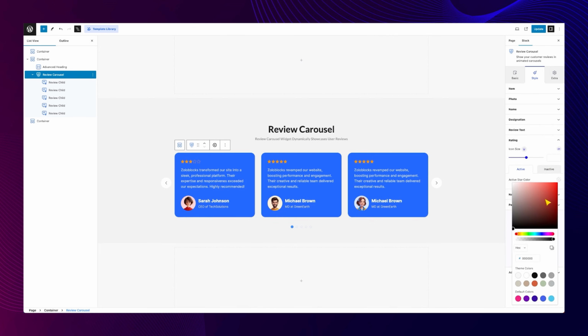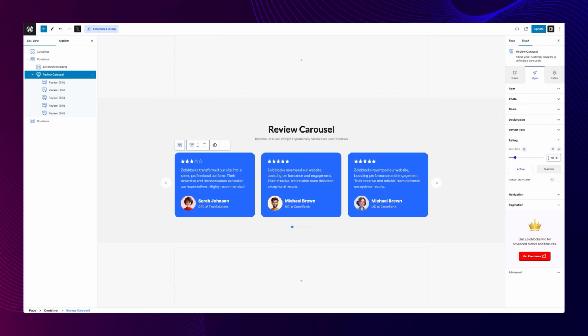Next is the rating section. Go ahead and change the colors to white. You can also adjust the size of the stars. Then comes the navigation section. Here, let's change the width of the navigation arrows first, followed by the height and then the horizontal offset settings.